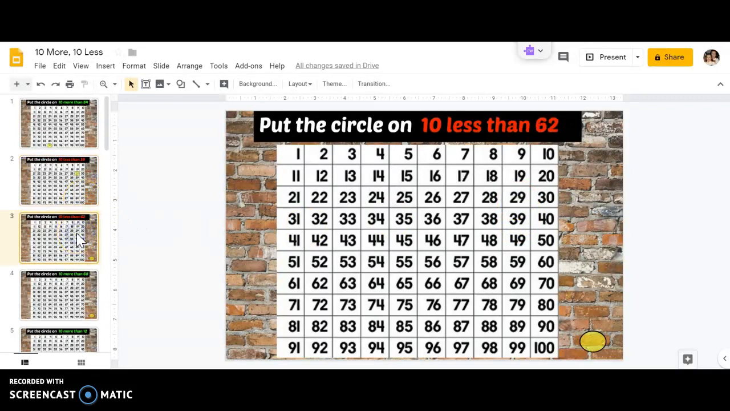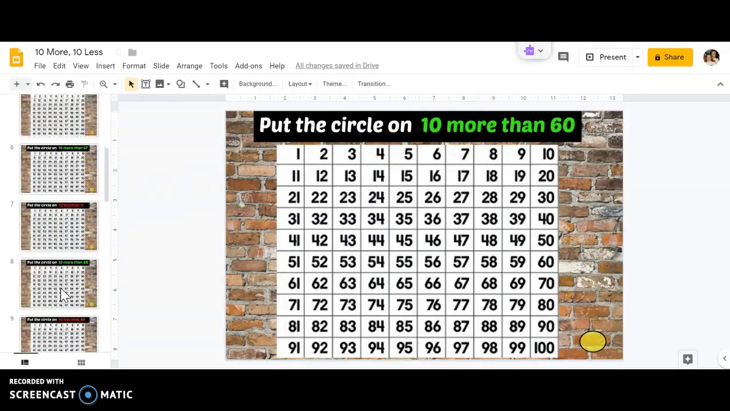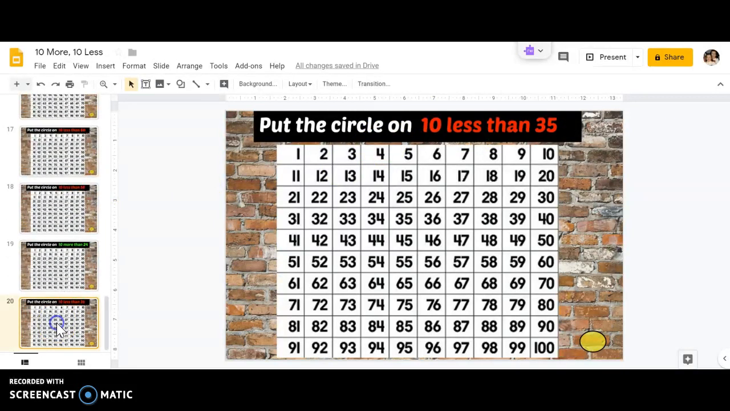Now they're all mixed up, so you really have to look at if you're doing 10 more or 10 less. Make sure you're getting the right one. When you reach the bottom one, make sure you turn it in for your teacher.